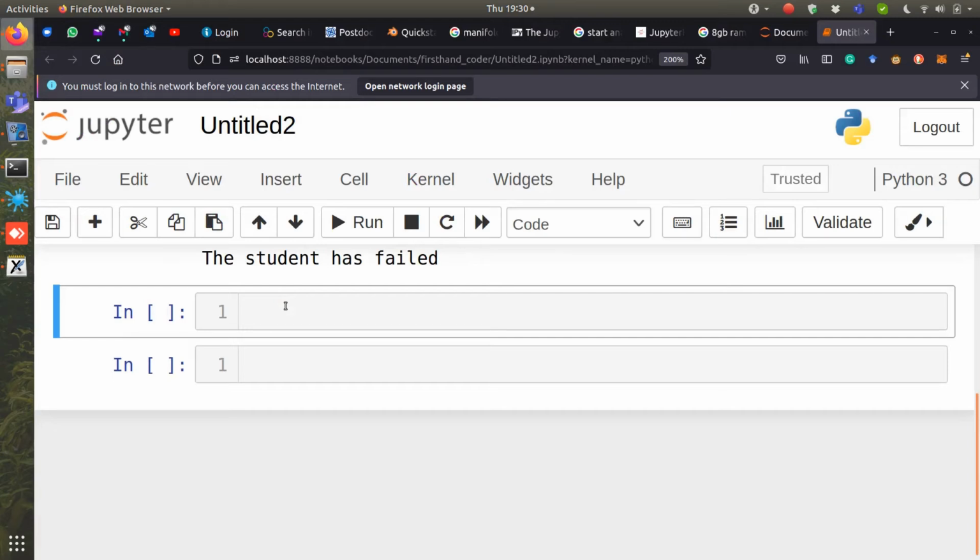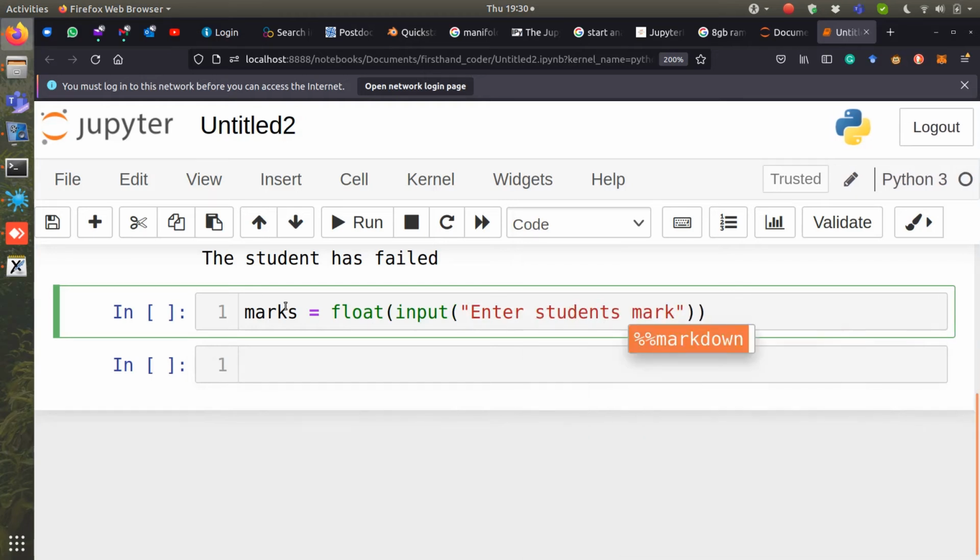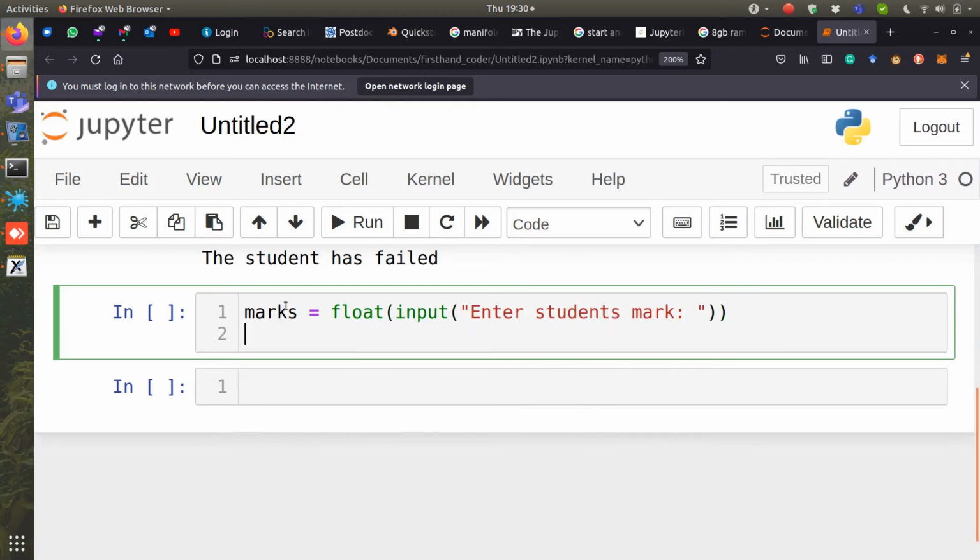Okay, so we can have marks equal to float input, "Enter student's mark." So now we have the student's mark. What else can we do?